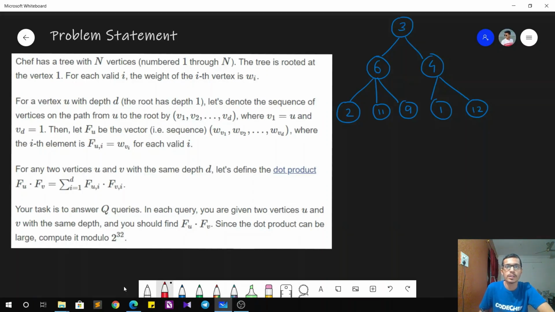The problem statement goes as follows. We are given a tree with n nodes, where the vertices are numbered from 1 to n. Also, the tree is rooted at node number 1. So let's say, for example, we have a tree, then node number 1 is going to be our root. Also, it is given that the ith vertex has some weight associated with it. So over here in our example, we have the weights as 3, 6, 4, 2 and so on for each node. Okay, so let's say that we choose a particular node.